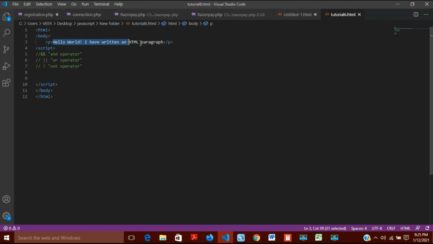So this thing I have written not with the help of JavaScript, but using HTML. Okay, in HTML there is no need to give any variable name, or any double quote or single quote.